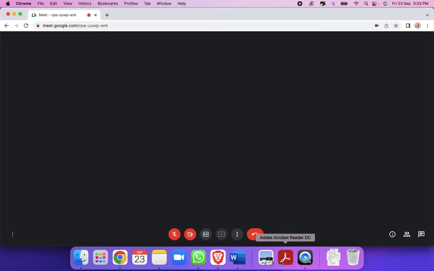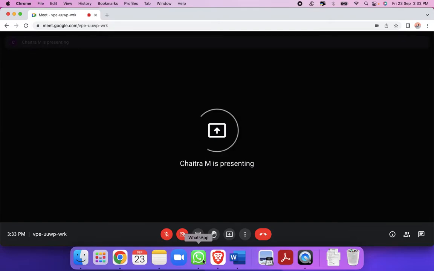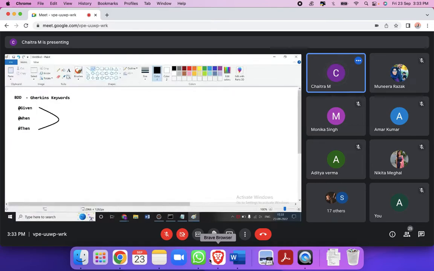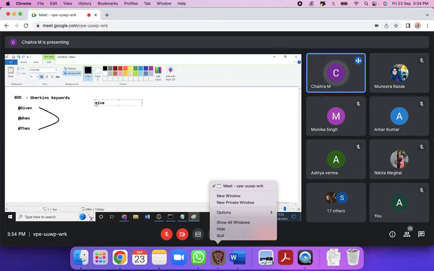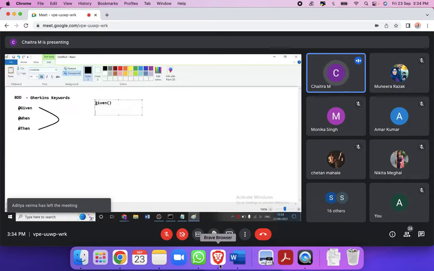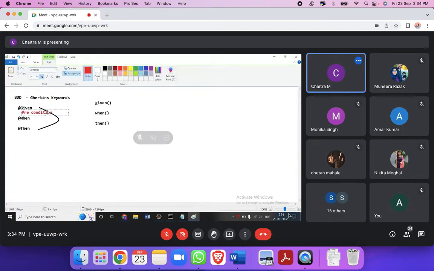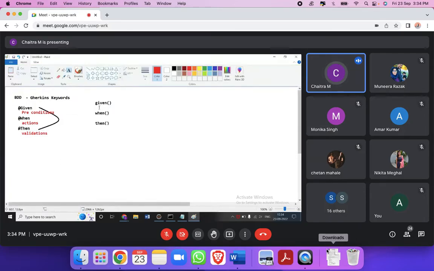Okay, when it comes to Rest Assured, these Gherkin keywords and their functionalities have been utilized as methods. Given is a method, when is a method, then is a method. By convention, given will have all the preconditions, when will have actions, and then will have the validations. Same concept has been utilized.